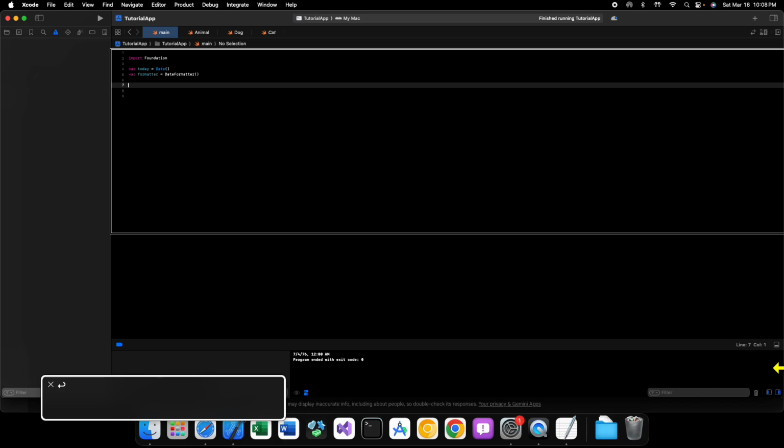Now, we can customize this formatter in many, many different ways. But we're going to only take a look at date style and time style properties in this particular video, because those are the two that you're going to most commonly use. So I want to get you started on those and let you explore everything else if you would like.